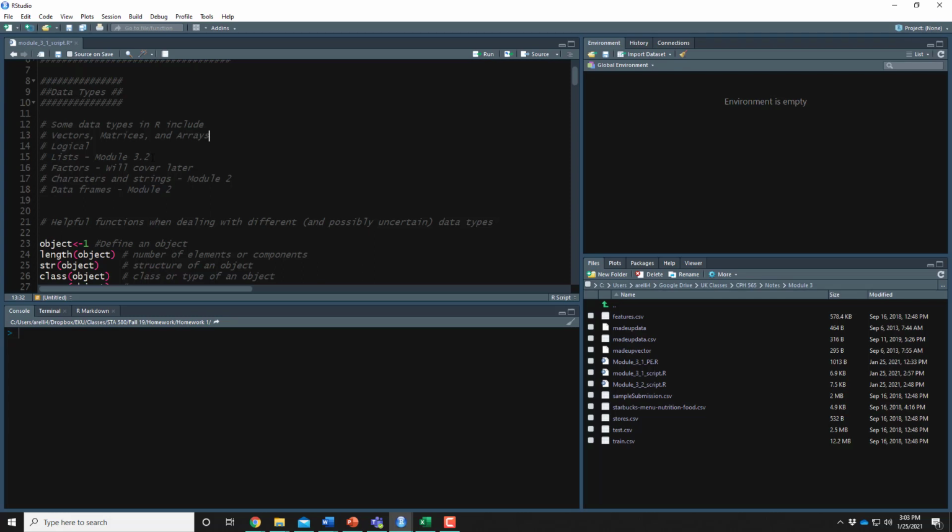Next time in Module 3.2, we're going to cover what are called lists. Factors are a special type of character, is one way to think of them, and we'll talk about factors later on. But factors are going to be very important when we cover how to analyze or how to visualize and analyze categorical data. Last time we talked about characters and strings, and we also talked about data frames, and we're going to cover data frames a lot more as we move through the course because it's going to be one of the primary data types that we work with.